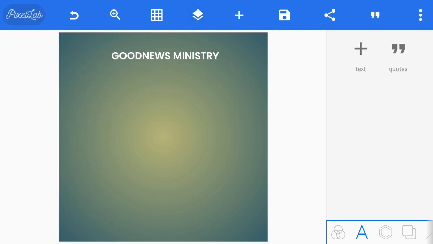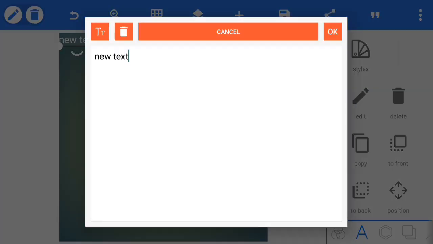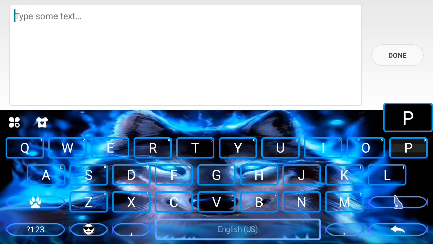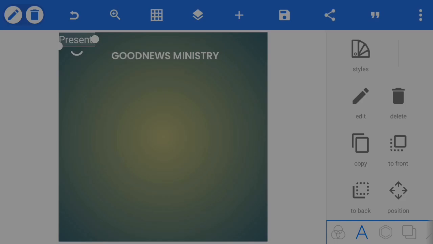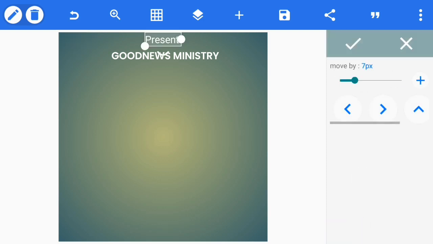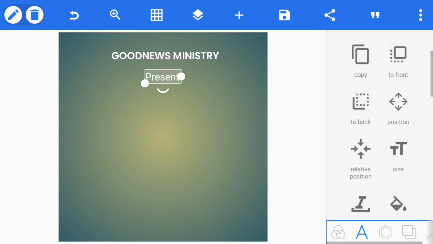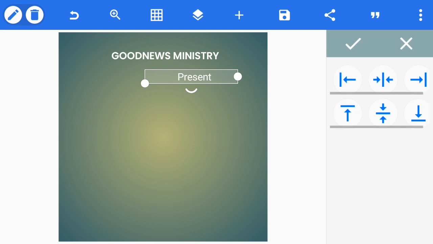Then let's assume maybe a case whereby you have a present line. You just go in and do something like this. Let me just say present. You centralize it, then you bring it down, drag it to the bottom part. You're just doing it for the sake of the tutorial. Then you pad it very well, and centralize it again.